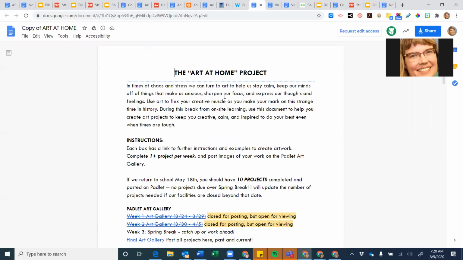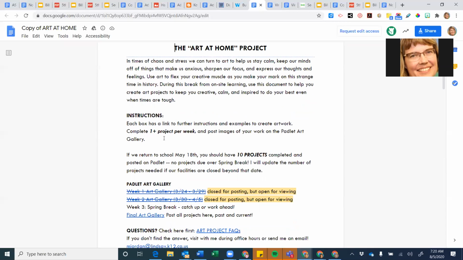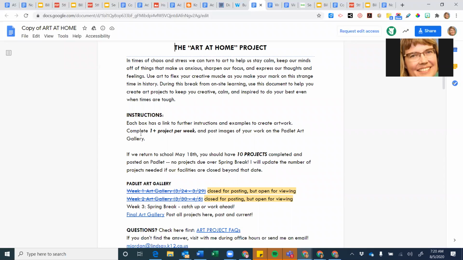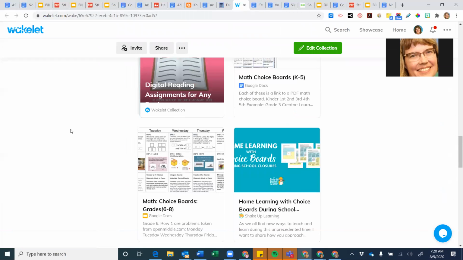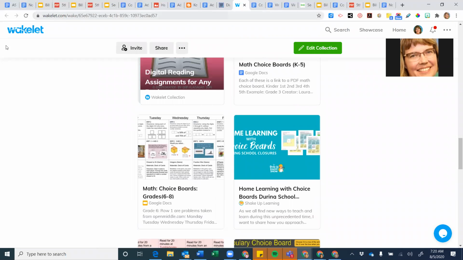And so this really gives students the opportunity to do as many or as few. I mean, she has expectations of 1 project a week, but she says 1 plus. And so if I'm loving the art, I can continue to do more. So those are just some examples of different choice boards and menus that you can utilize.